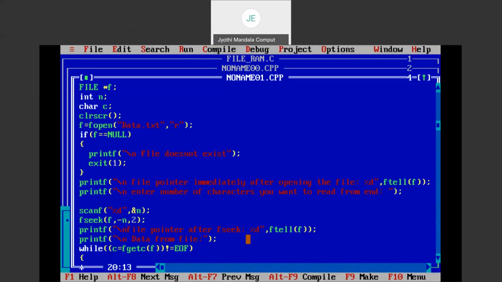Got it? Suppose, instead of reading the data from the last 3 characters, you want to move from the starting location. Always it should be a positive value. You want to move n characters from the starting position, display the value, and get the data till the end of the file. Okay, are you understanding what I'm doing here?